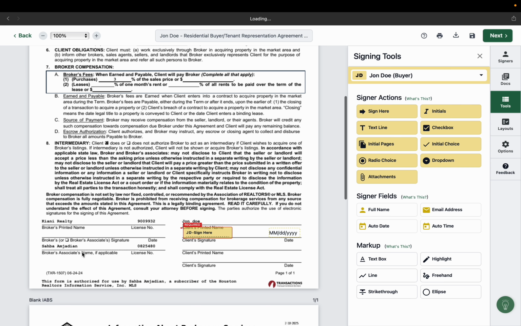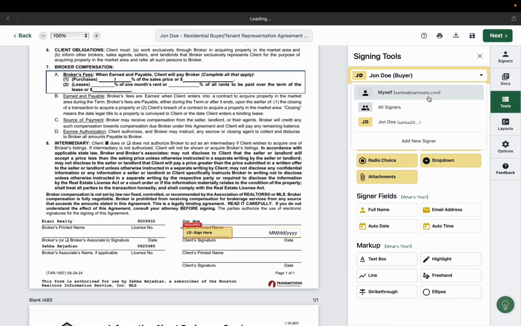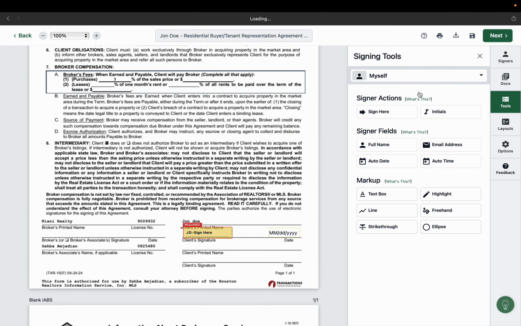Now, as you can see here, it's also asking for broker or broker's associate signature. It's always going to be broker's associate signature, which is going to be you. So I'm going to go back to my signing tools and I'm going to press on the contact. And as you can see here, it says myself. And I'm just going to press on myself. And here are your signing actions. And I'm going to press sign here. And you're going to have to accept it. And you can drag your signature and the date down to where it says broker or broker's associate signature.